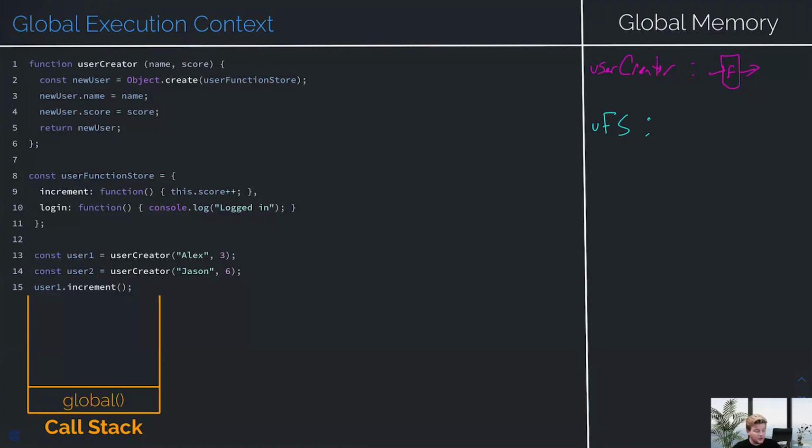Totally. Yeah, we're going to assign it the value of an object. What's living inside of this object? We have two key-value pairs: one key, increment, with a function definition, and then we also have the key login with another function definition. Absolutely. So we've got this userFunctionStore in our global memory. We've assigned it the value of an object literal, and we've populated it with these two methods, increment and login. And like Julie said, each of those is storing its own function definition.